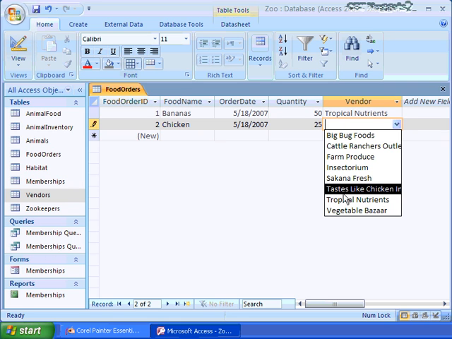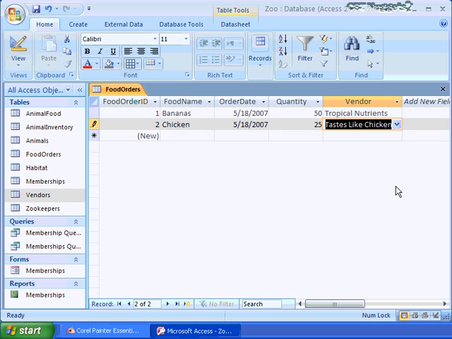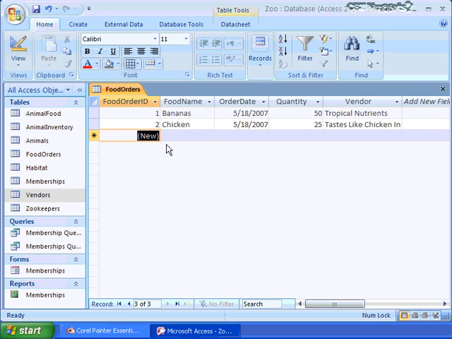Chicken is my food name. I think Tastes Like Chicken would be the vendor for that. And notice my food order ID has been added on as the number 2. And down here I see I have 2 records and I'm on record 2 of 2. Now I'm on a new record 3 of 3. We only have 2 records here, so I could just pop back and forth. Eventually you'll have more and you can use these next records.